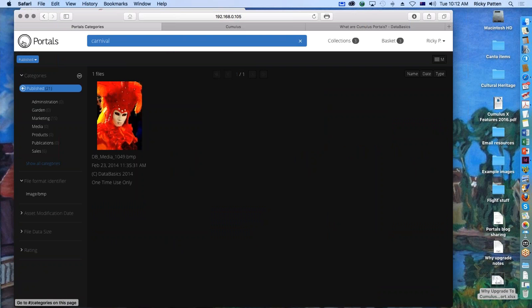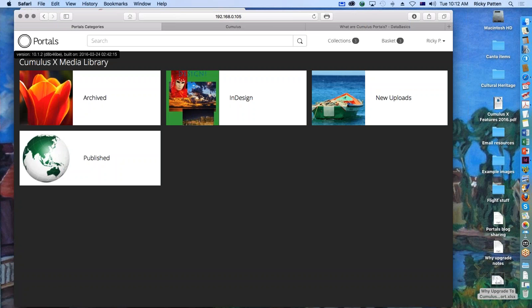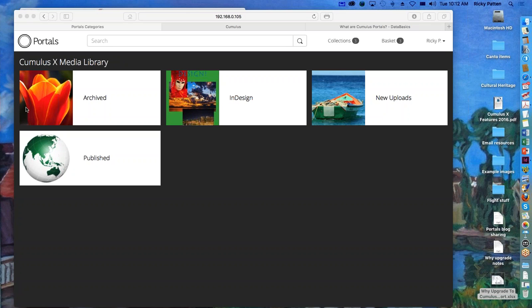But essentially, Portals is designed to be simple and easy to use. It's designed to give the users quick and fast access to the content. And I'll just check my GoToMeeting, see if anybody's commented.